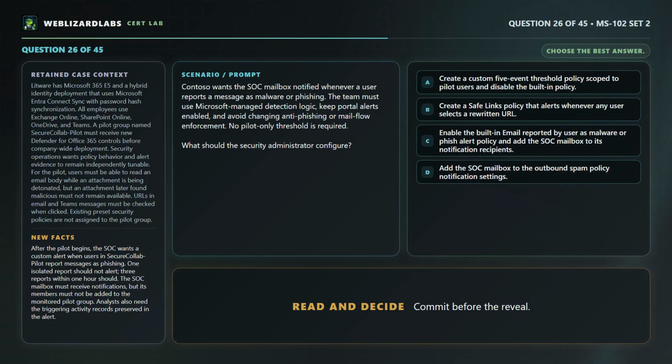Contoso wants the SOC mailbox notified whenever a user reports a message as malware or phishing. The team must use Microsoft Managed Detection logic, keep portal alerts enabled, and avoid changing anti-phishing or mail flow enforcement. No pilot-only threshold is required. What should the security administrator configure?